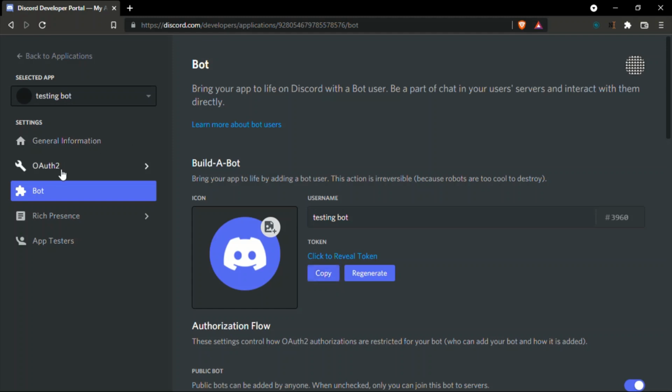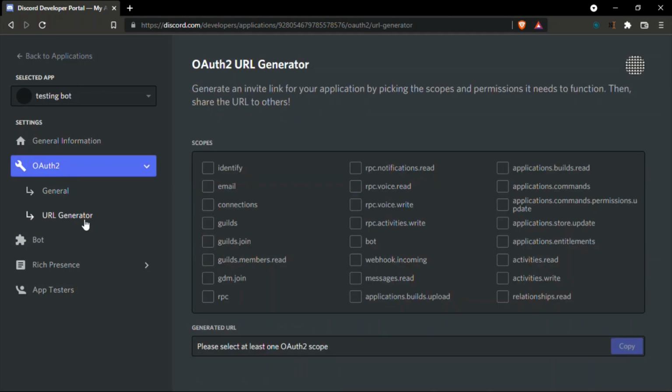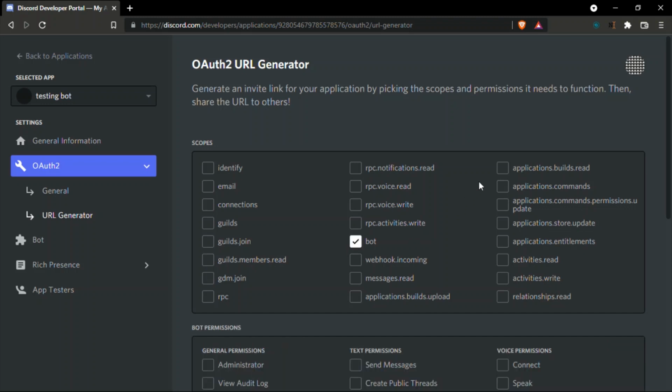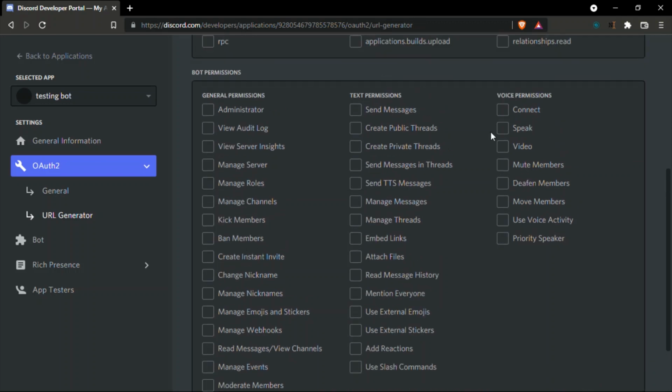First, you will need to go to the OAuth2 tab on the left side, and then click on URL Generator. Then select the bot scope as well as the applications.command scope. These are the only two scopes that you need in your Discord bot invite link. Next, you need to scroll down to bot permissions. These are the permissions that you can set the invite link to. For now, I'll just select administrator.